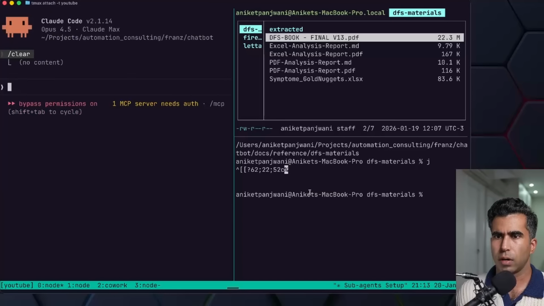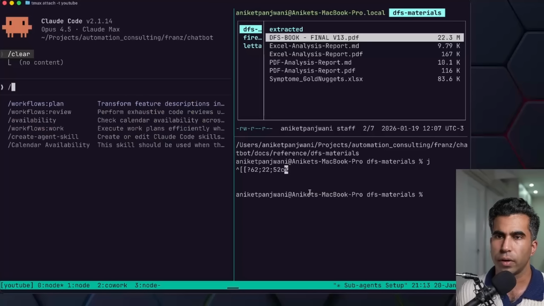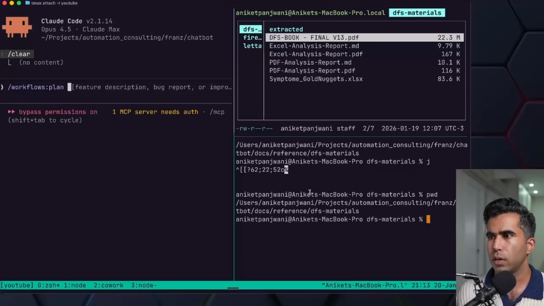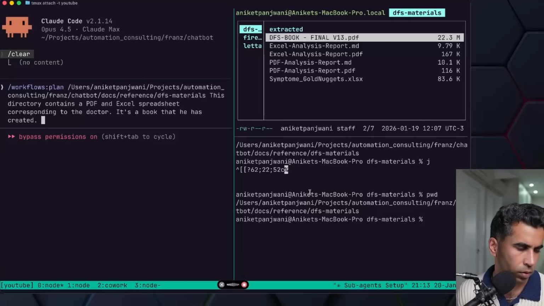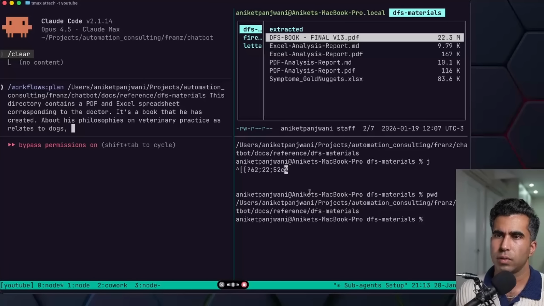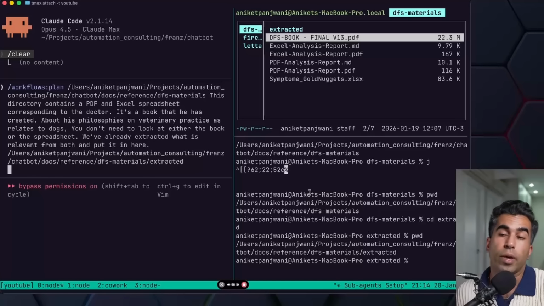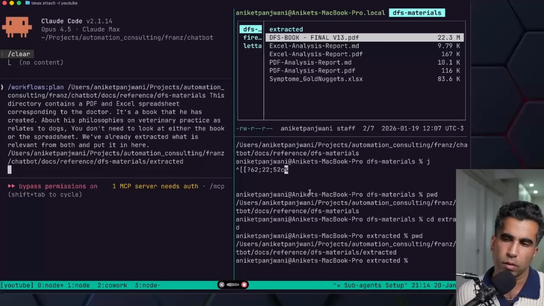So let's clear now, and let's use compound engineering. So we'll do workflows/plan. This directory contains a PDF and Excel spreadsheet corresponding to the doctor. It's a book which he has created about his philosophies on veterinary practice as relates to dogs. You don't need to look at either the book or the spreadsheet. We've already extracted what is relevant from both and put it in here. We didn't extract everything. I had some sub-agents go through and look at the most relevant bits to extract.